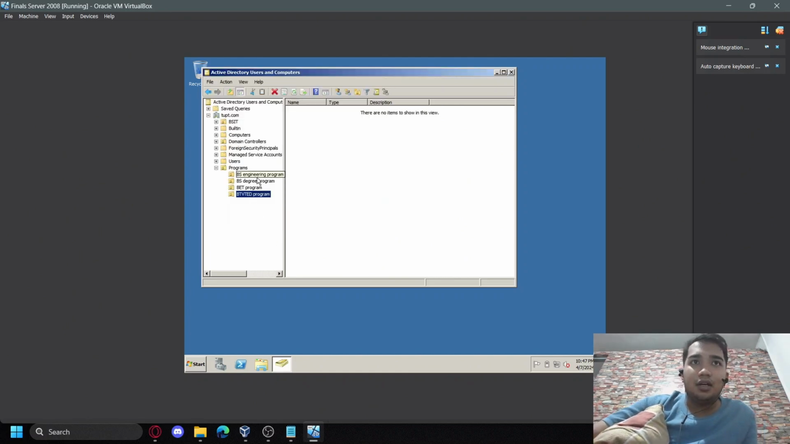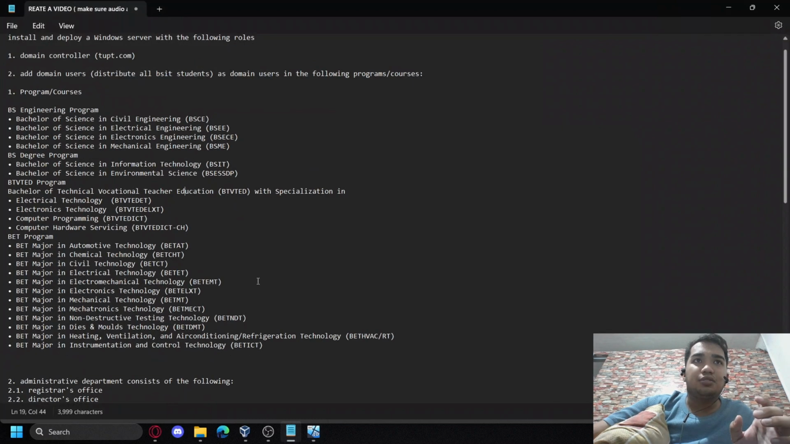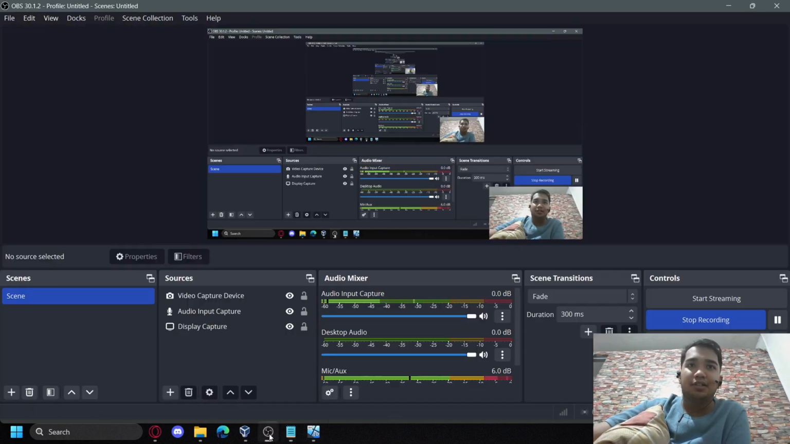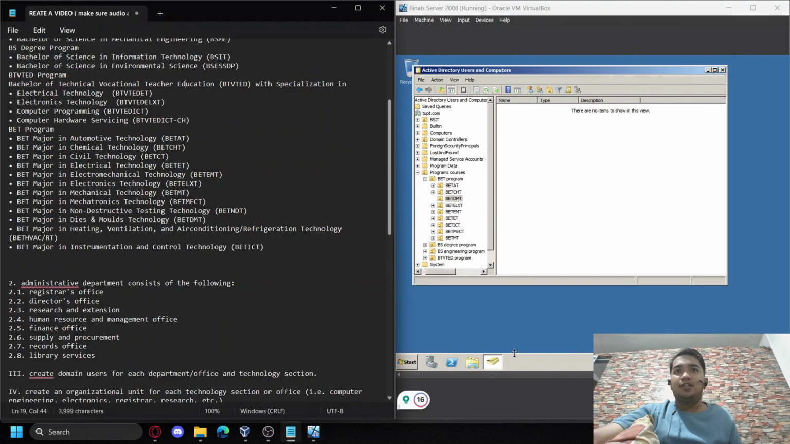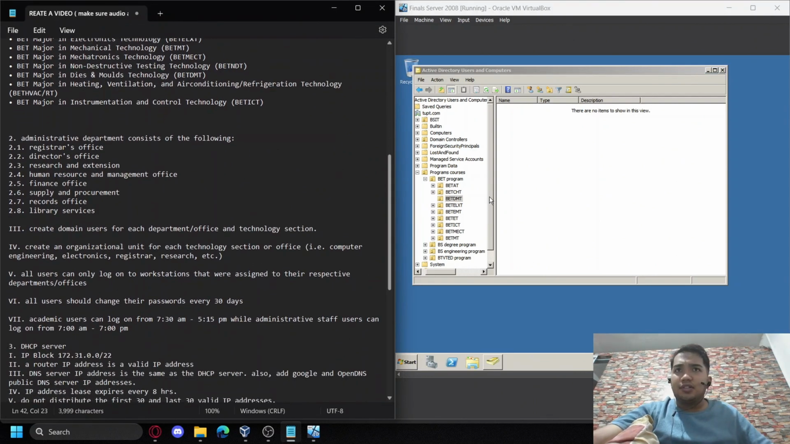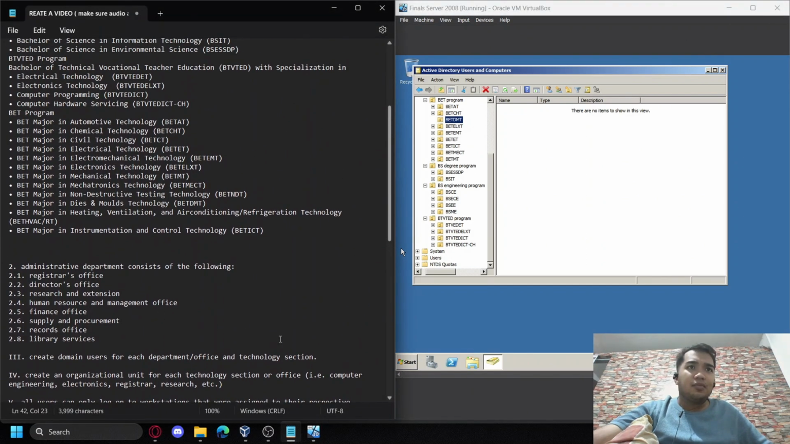There we go. And under this we are going to create a new organizational unit, which is each one of these. So I'm going to do that off camera. I will show you the progress later. So we've successfully added all the courses right here, as you can see. There we go. And now we're off to the admins part.